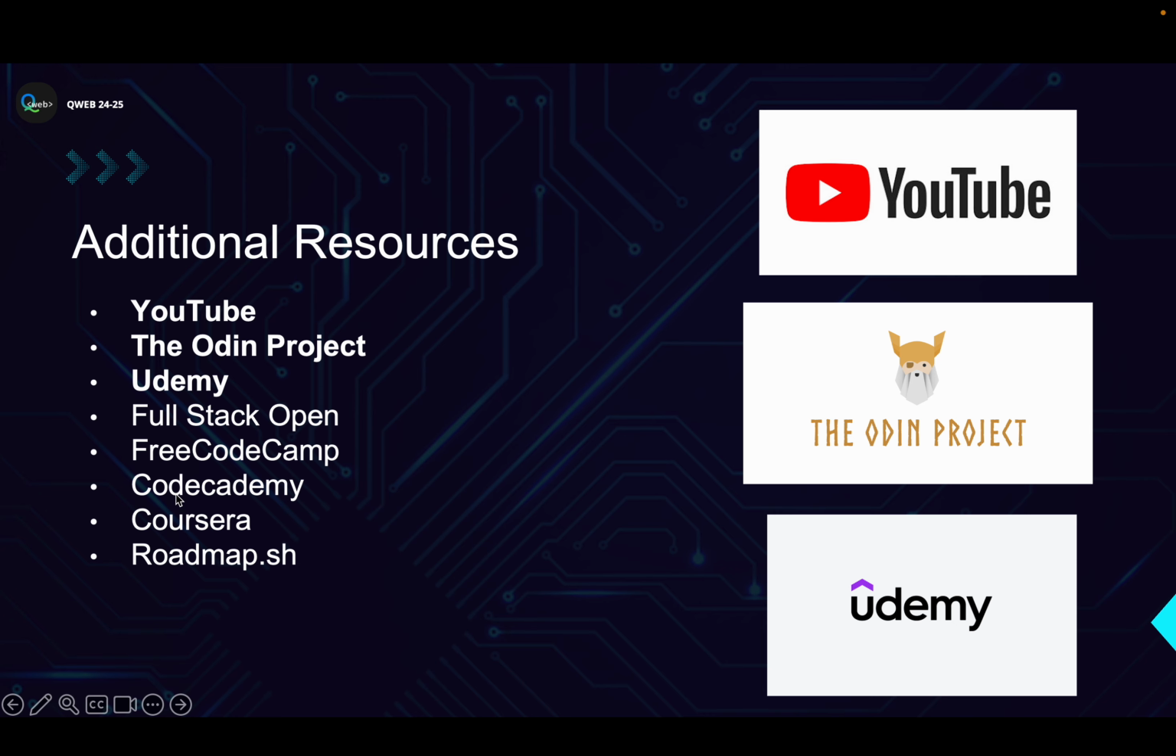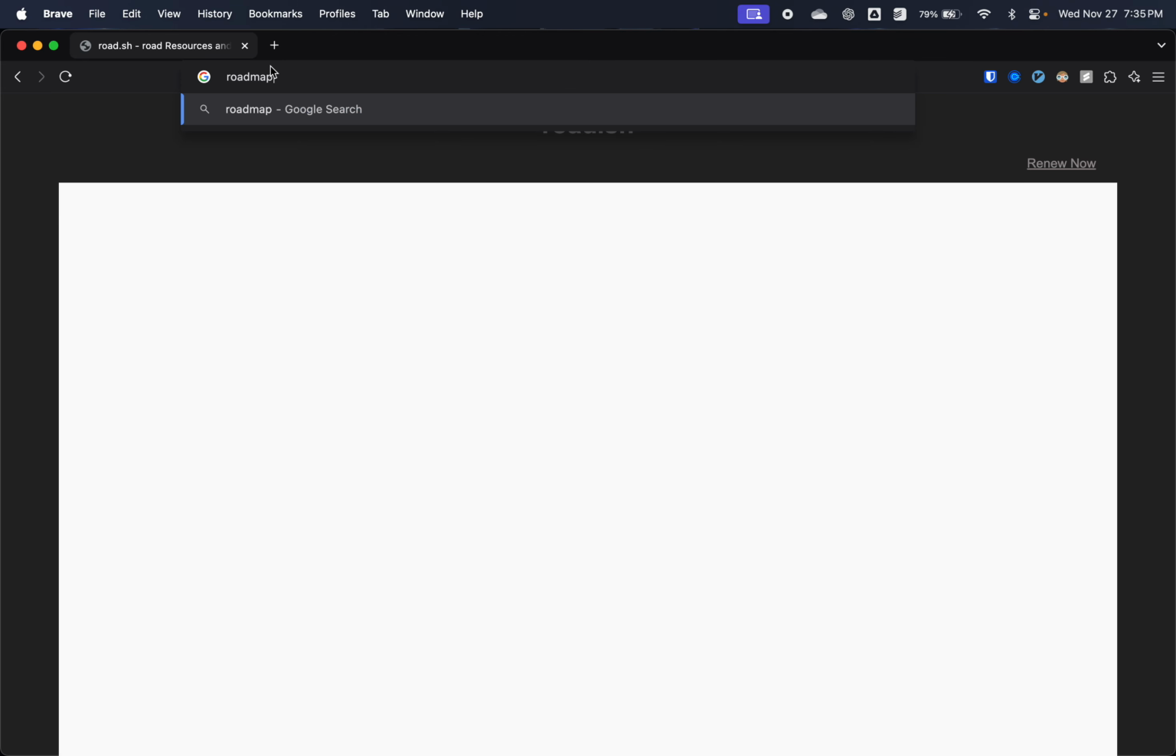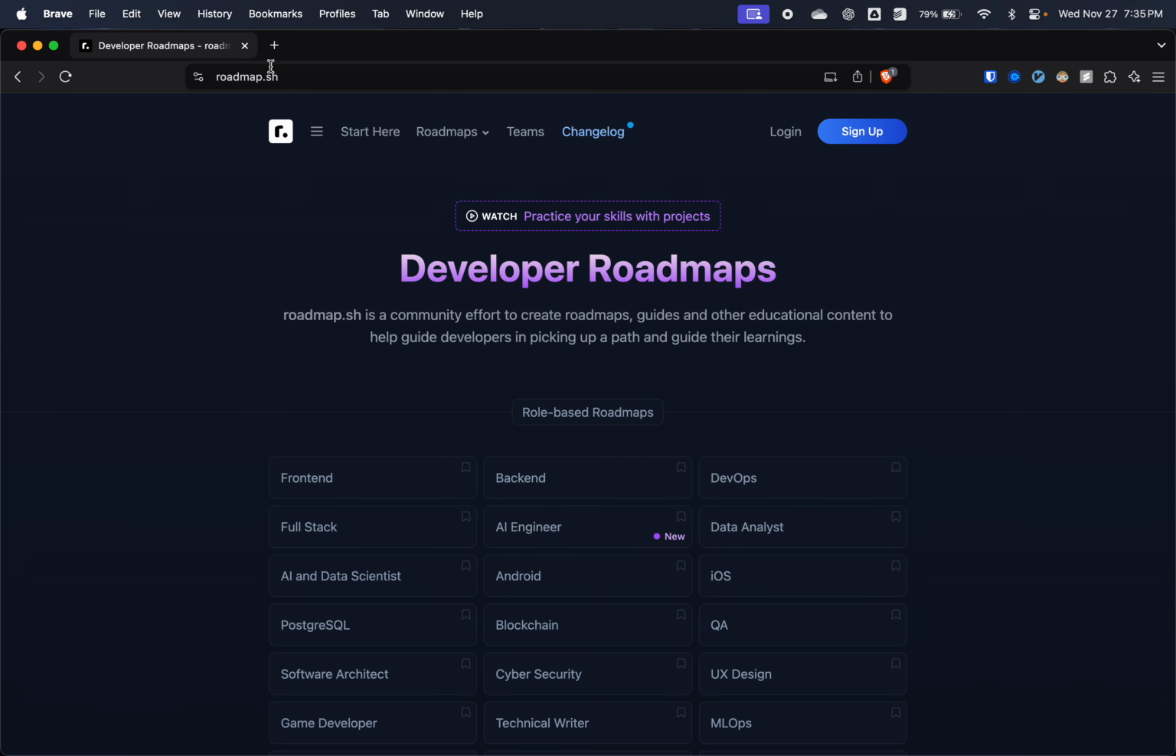So other resources: Full Stack Open. I haven't used it, but I heard it's good. Free Code Camp, Code Academy, Coursera, roadmap.sh. It's not really like a set of tutorials, but rather a roadmap. So, roadmap.sh. It's essentially a set of roadmaps for all the fields that you want to get into, essentially, in development.